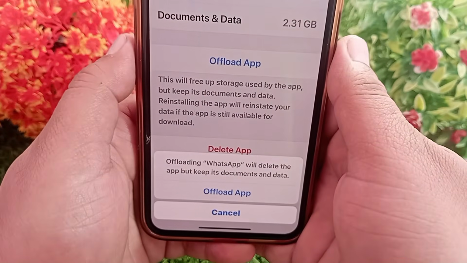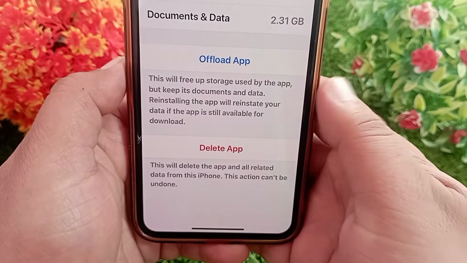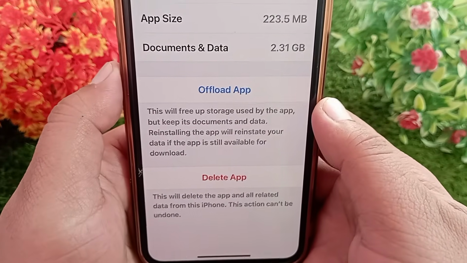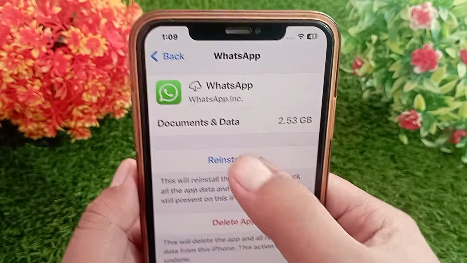Now a confirmation pop-up will appear. Tap Offload App again to confirm. Now wait for a while and then reinstall your WhatsApp application by clicking on Reinstall App.